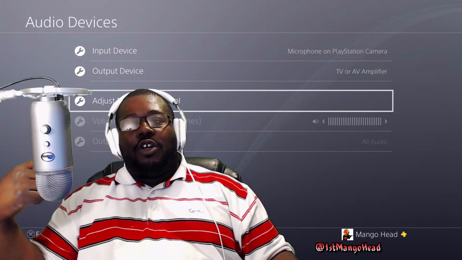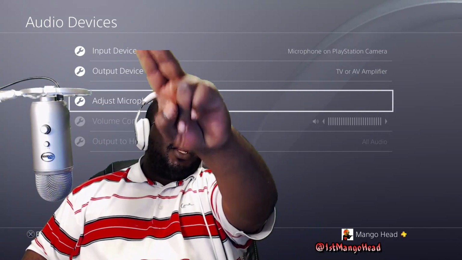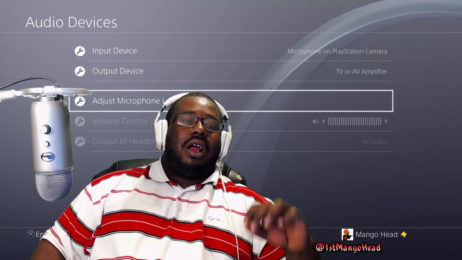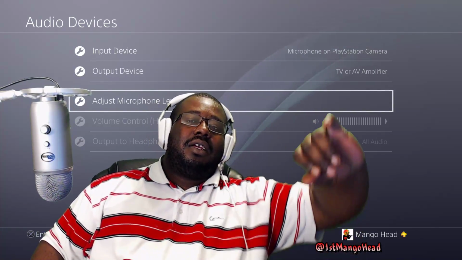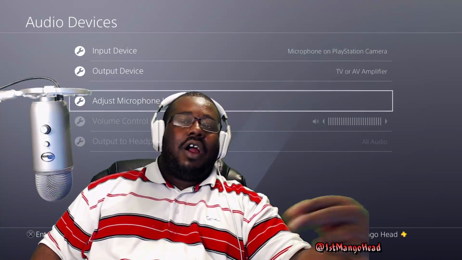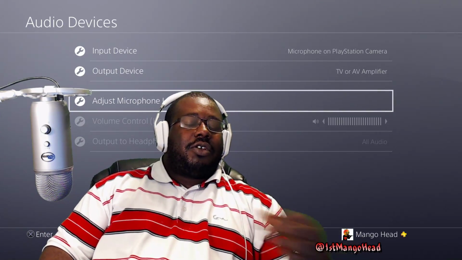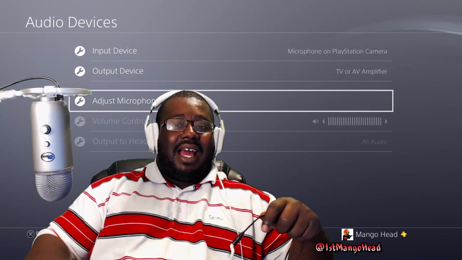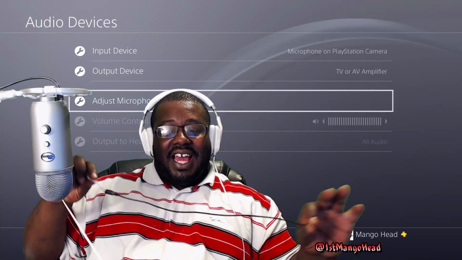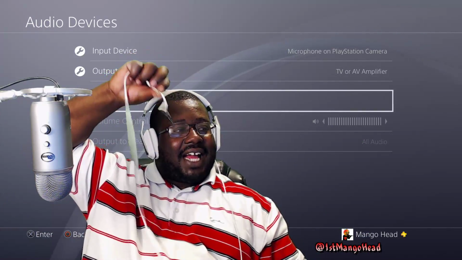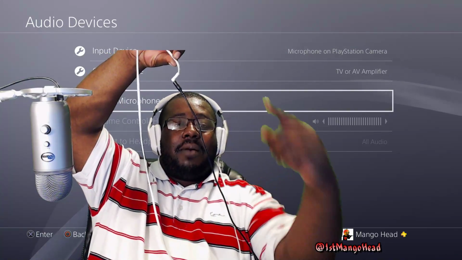Yeti mic for the stream, okay? PlayStation mic for the party chat. Have my audio out in my PlayStation, going out to my TV or AV amplifier, that setting, okay? So I can listen to it. Audio jack coming out of the back of my monitor. I have a 27-inch Asus monitor. Audio jack coming out of the back of that, headphones plugged into that. So what I'm listening to is coming out of my monitor.